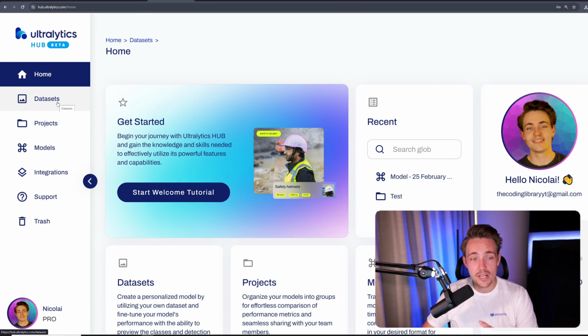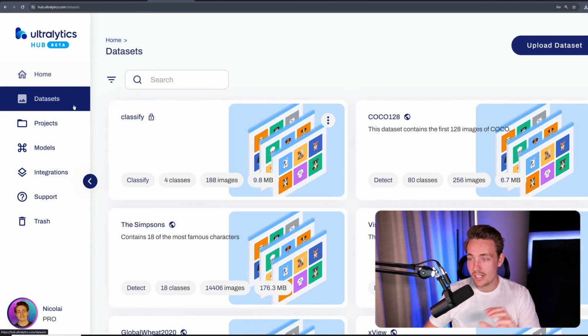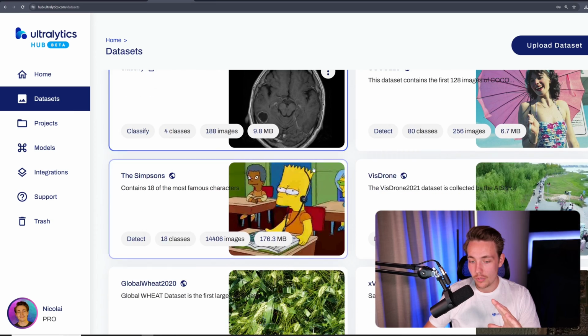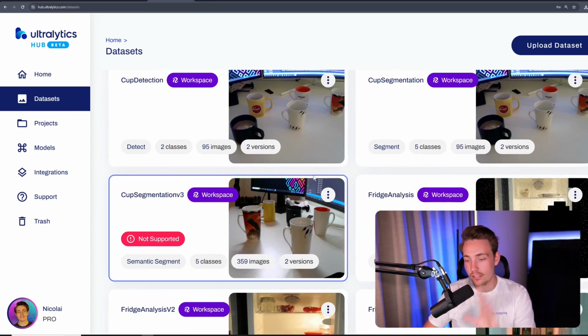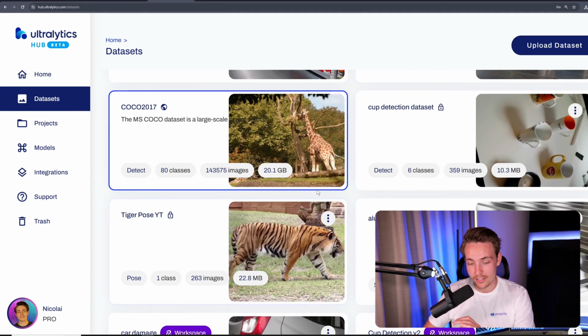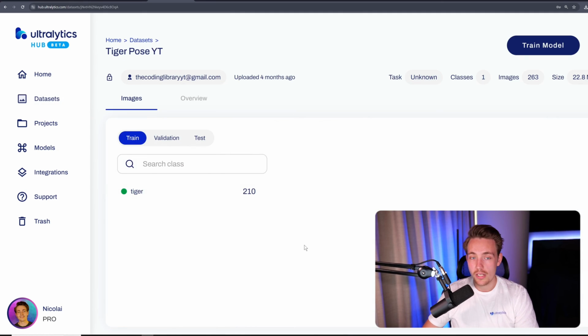Let's now just jump straight into the Ultralytics HUB and let's see how we can set it up with our dataset. So this is the homepage of the Ultralytics HUB. If we go inside the datasets, we have a bunch of datasets in here, but let's go down to the tiger pose that we have. We also have all these other datasets that I've connected from Roboflow, so you can integrate that as well.